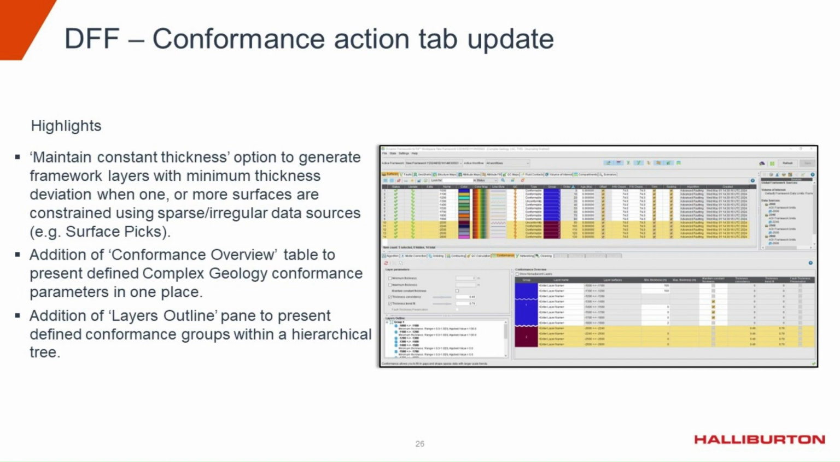The layer outline shows a hierarchical view of the parameters and set layer relationships, and shows the group, the subgroup and individual layers which make up these groupings.